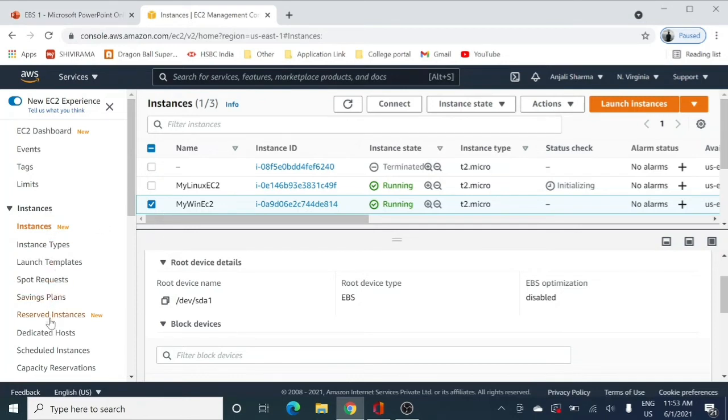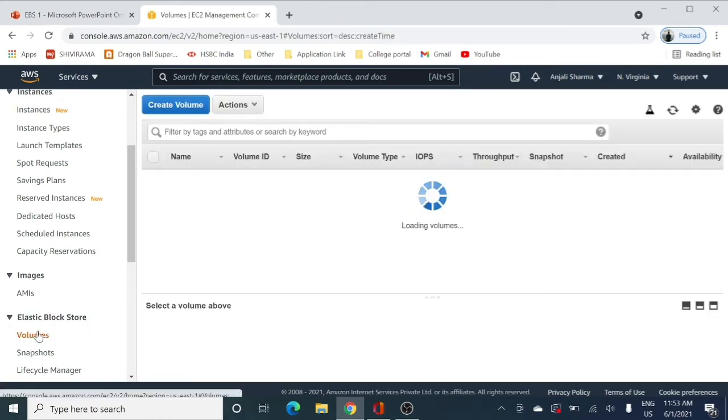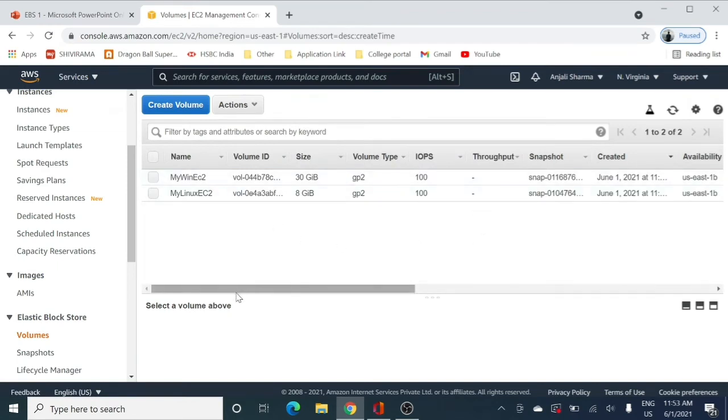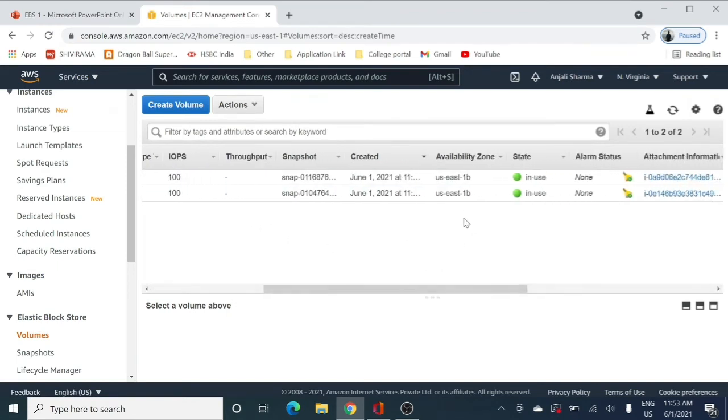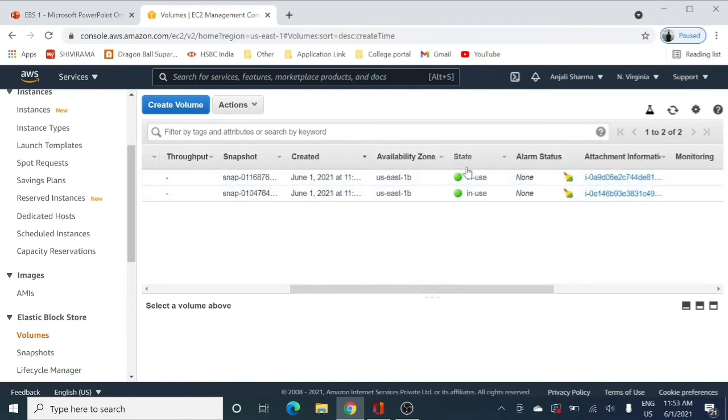So what we can do is go to the Elastic Block Store tab over here and click on volumes, right? So this is where we can see that the volumes are in use. That means the volumes are attached to my EC2 instances. So you can see the name of my EC2 instances. I have one EBS volume attached to my Windows EC2 instance and another one attached to my Linux, and you can see the state is in use. That means they are currently attached to my EC2 instances.